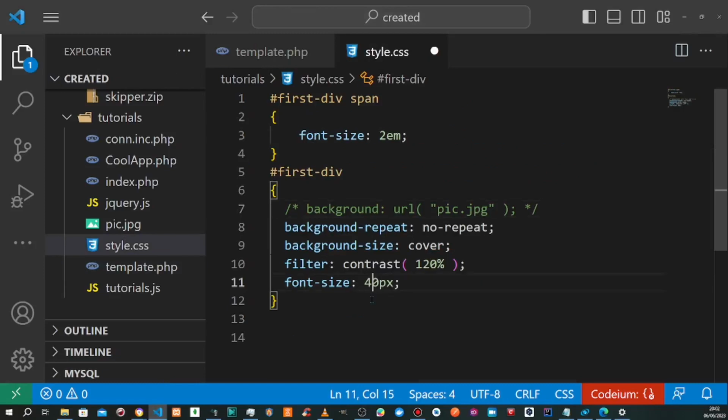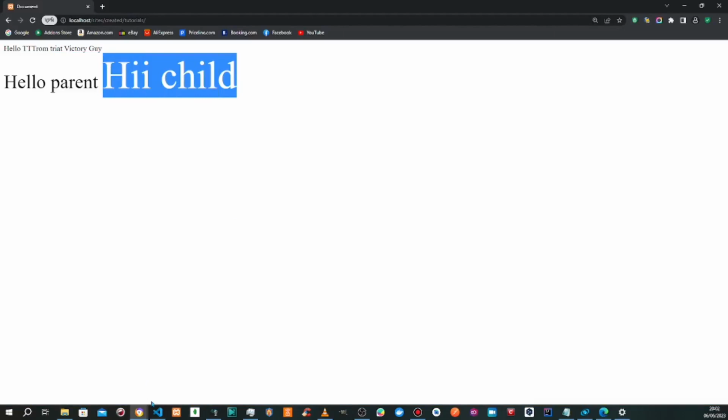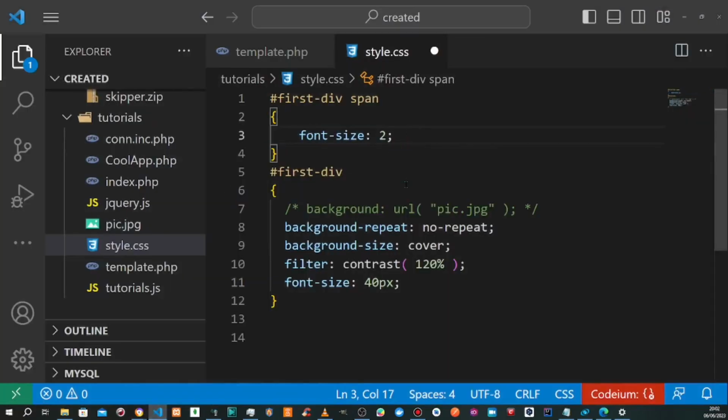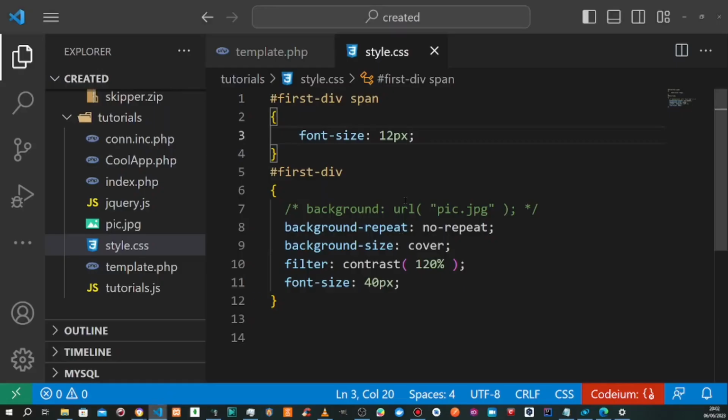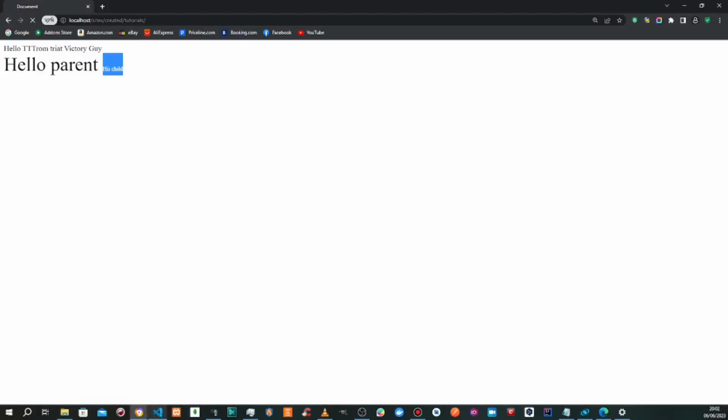If I say 40 pixel, now you notice that this child will increase as well. Is it? It's increasing. But if I should say 2 pixel or 12 pixel, for instance, you see, it doesn't move. It's fixed. It's not relative. It's absolute. That's what we mean by absolute. It's not relative. Okay, it's fixed. It doesn't matter how much I increase this, even if I say 70 pixel, it is still fixed. It doesn't move. Only the parent moves.